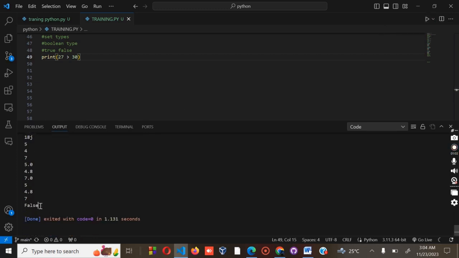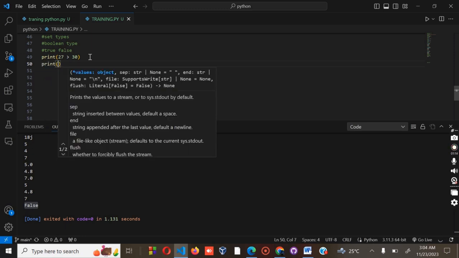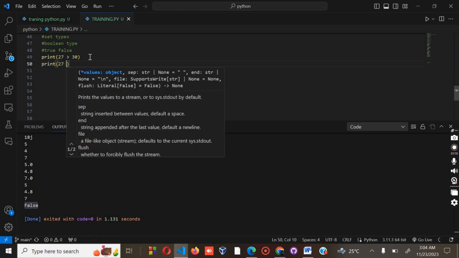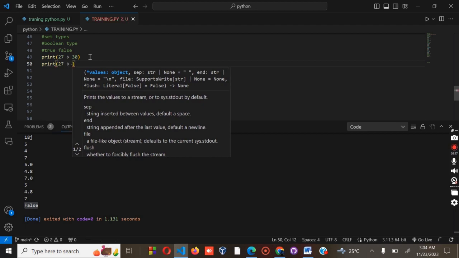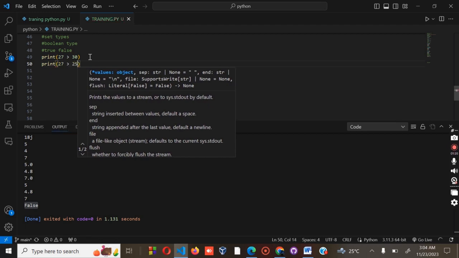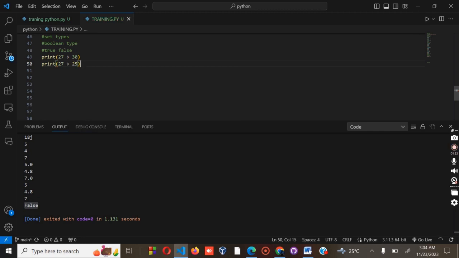So you'll find that the answer is false because of course 27 is less than. Okay, let's have another scenario. 27 is greater than 25. Then we run, and you will find that the answer is true because of course 27 is greater than.